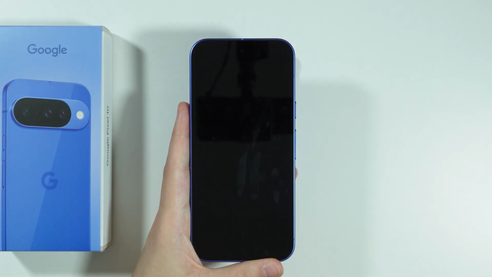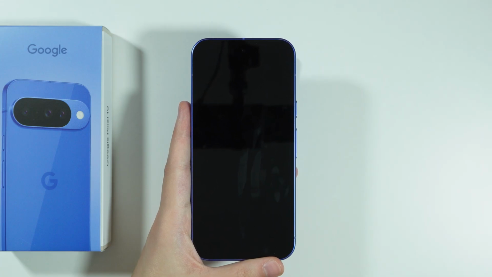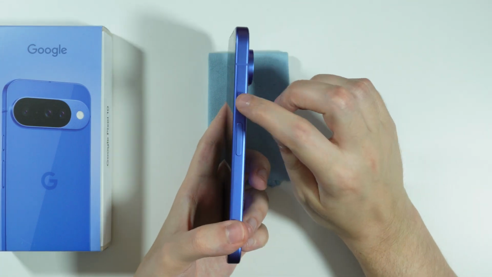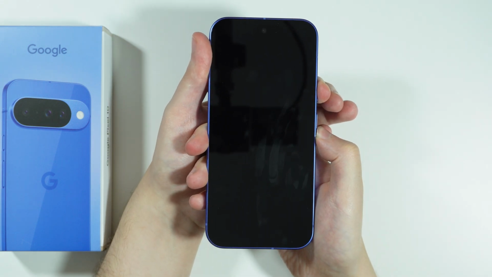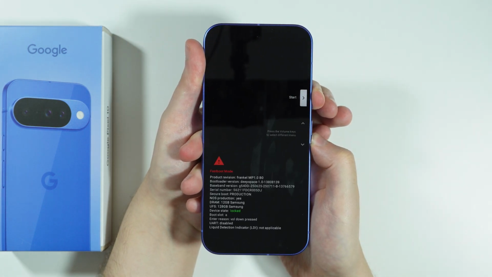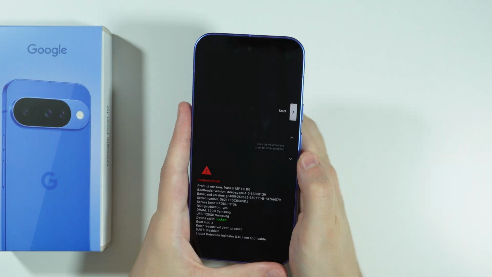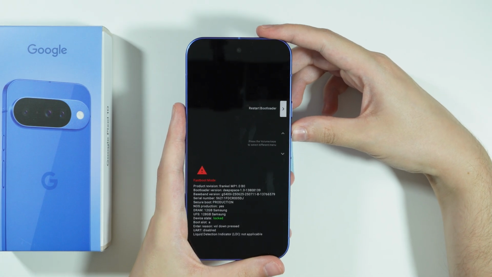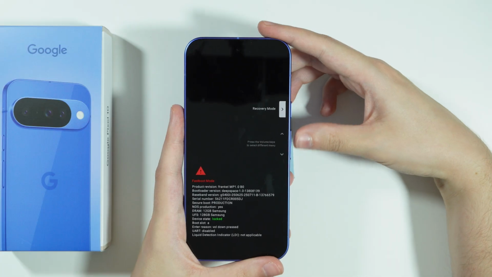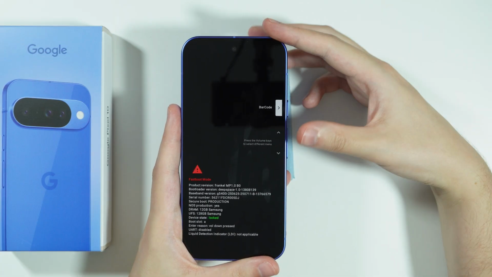And once that is done, what you need to do is you need to press the power button and volume down button. So let's press and hold both of these buttons. There we go. Now we are in the fastboot mode. Over here we can use volume up and volume down in order to choose a different option. So there we go. Here we have the fastboot mode.